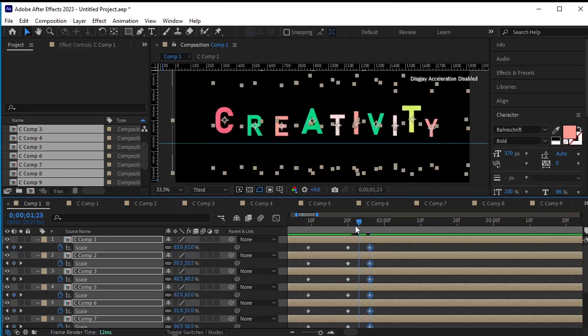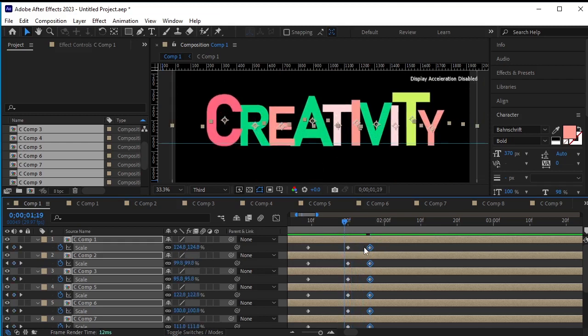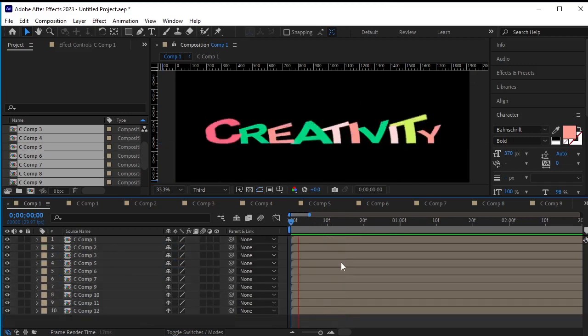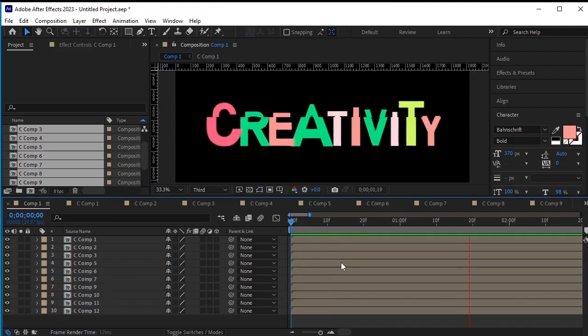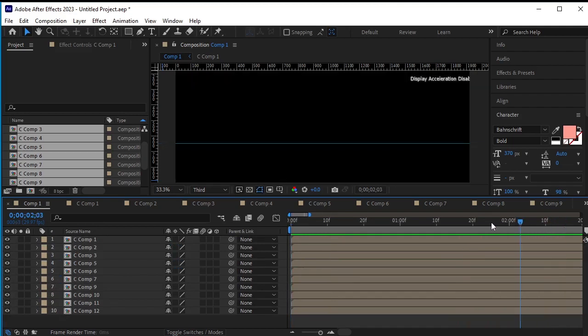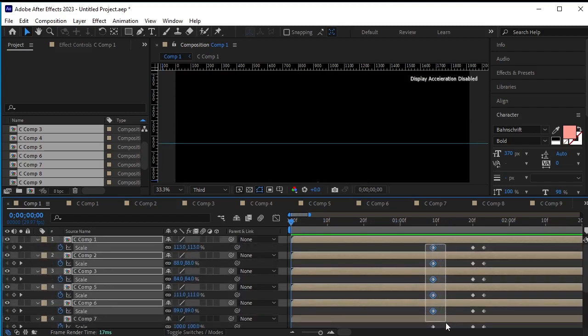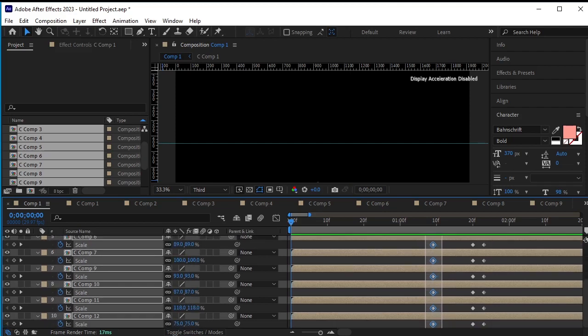Let's adjust the keyframes positions. Okay. I think it should be a bit faster. So, for that, press U on your keyboard or press S on your keyboard to view all the keyframes we just made. Select these keyframes and decrease the space between them because it was too slow.